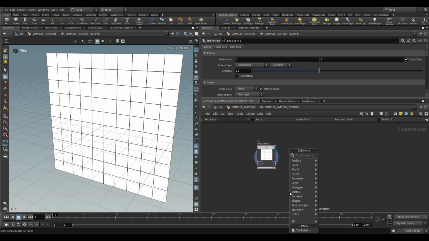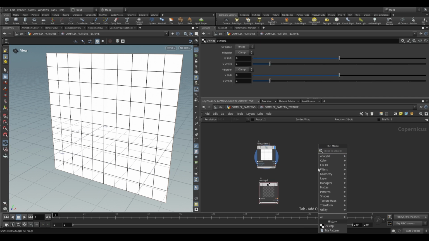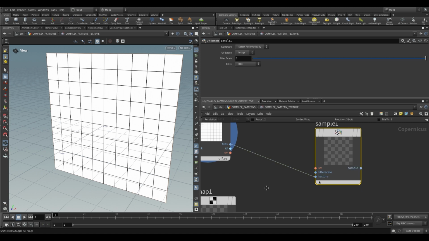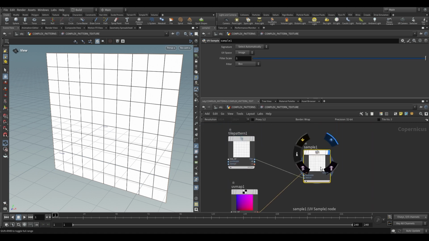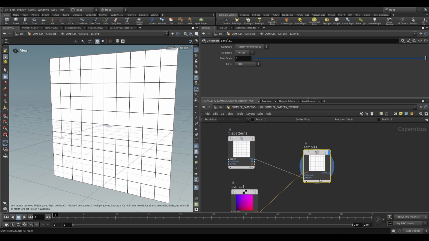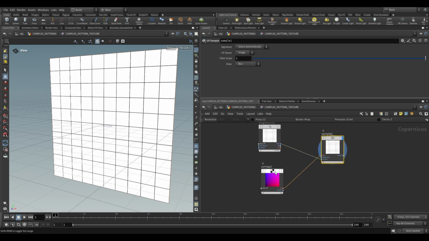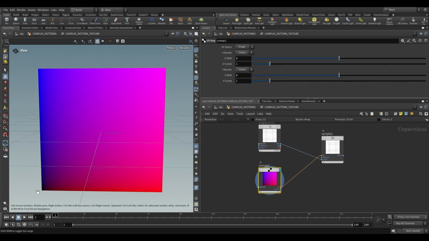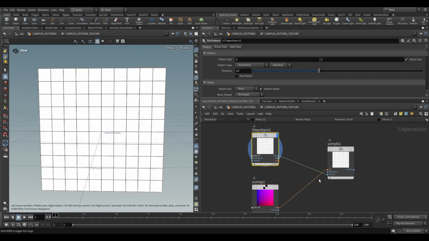So if we were to use a UV map and then take a UV sample and plug our tiles into the texture and our UV map into the UVs, you'll see that nothing changes when we set our display flag on the sample. That's because this is your default UV space. This is where 0, 0 is in the bottom left and 1, 1 is in the top right. And by default, the tile pattern follows that.